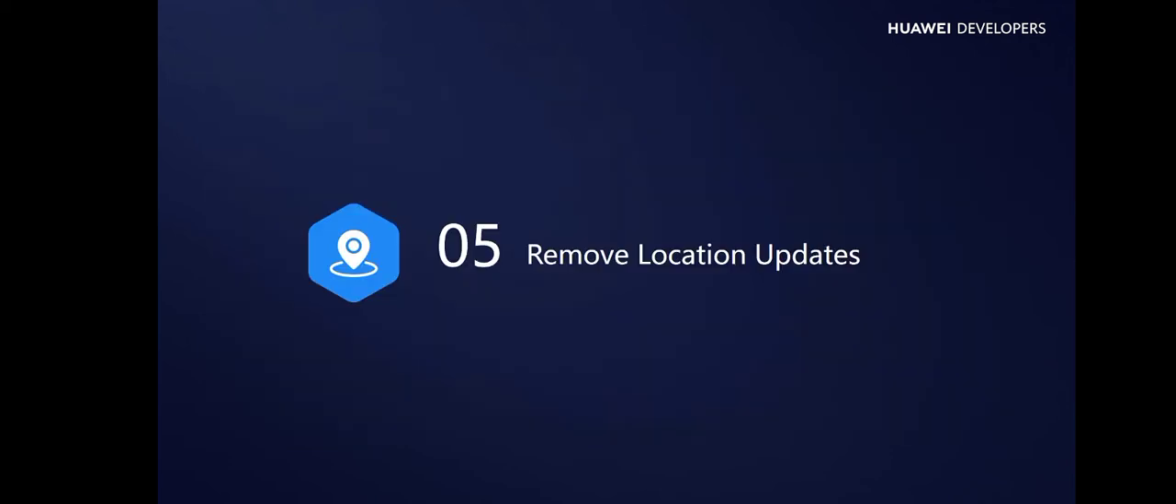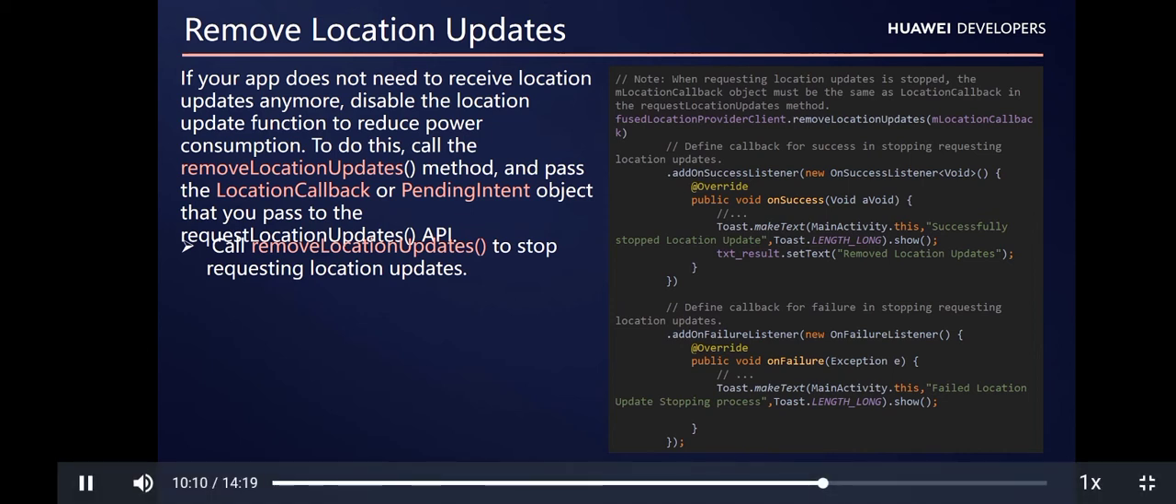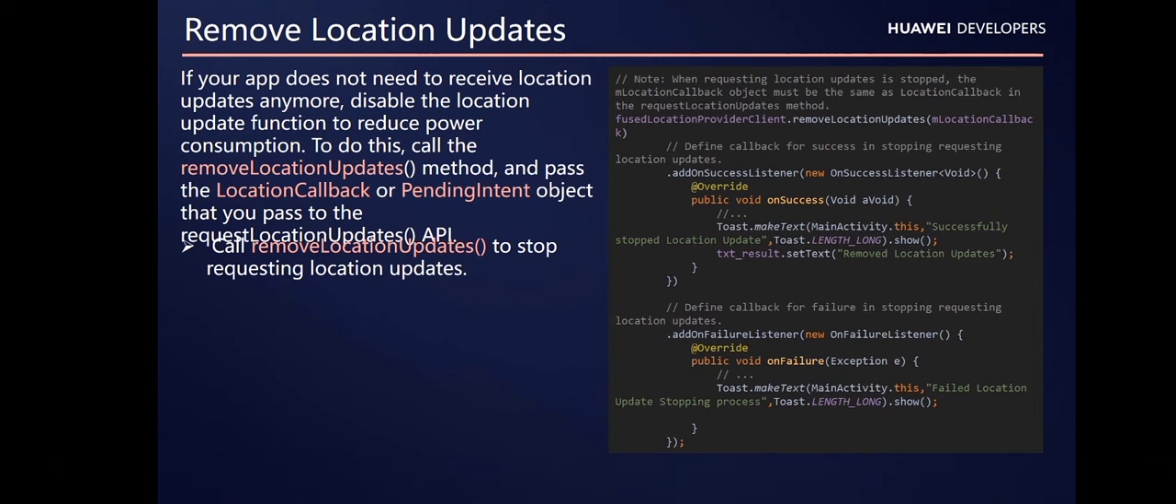Now we will see how to remove location updates. If our app does not need to receive location updates anymore, then we need to disable the location update function to reduce power consumption. To do this, call the removeLocationUpdates method and pass the location callback or pending intent object that we pass to the requestLocationUpdates API.